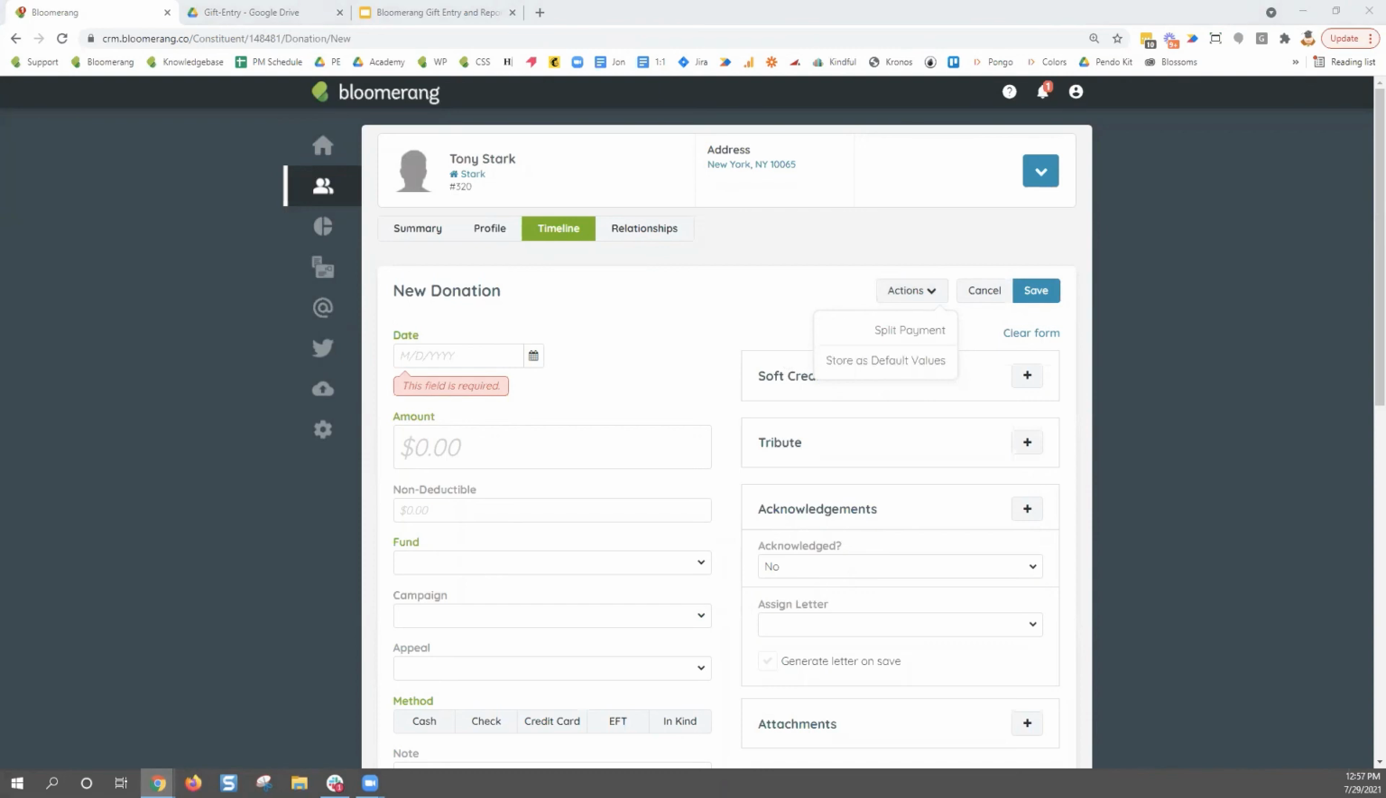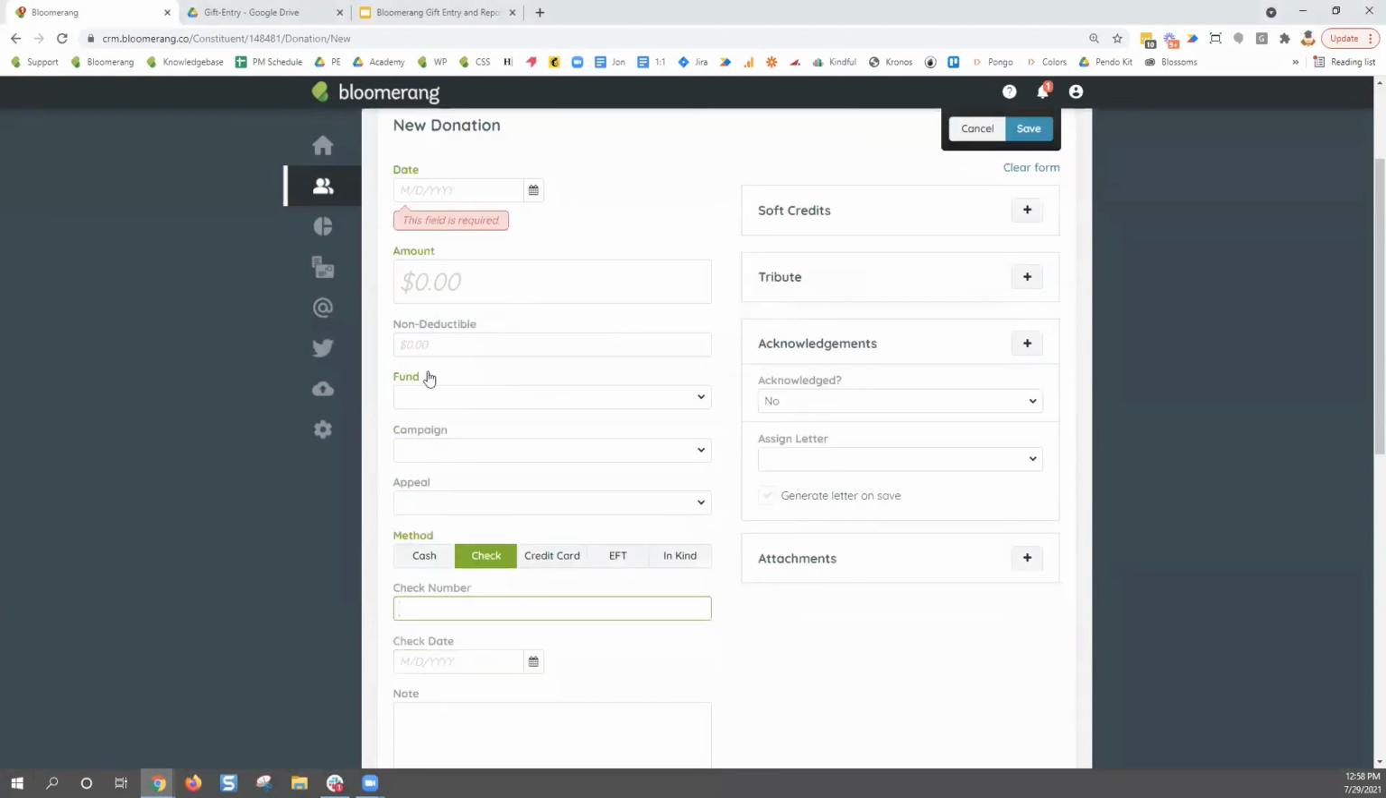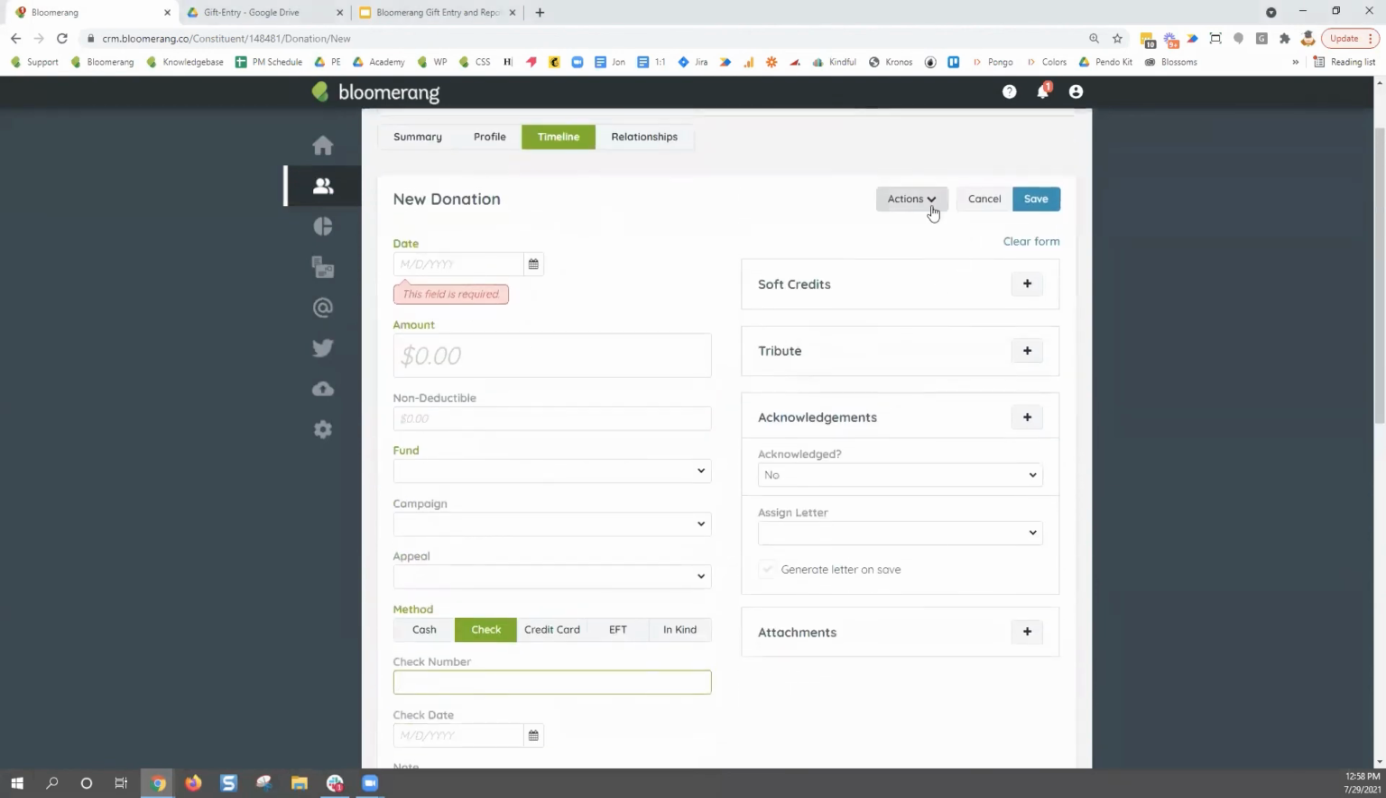A follow-up question here. Can you enter default values for a check number and date when you are entering payroll payments? Yes, you can do that as well. So any fields that you enter before you click Save Store Defaults, it will save those. Great questions. Thank you for those.